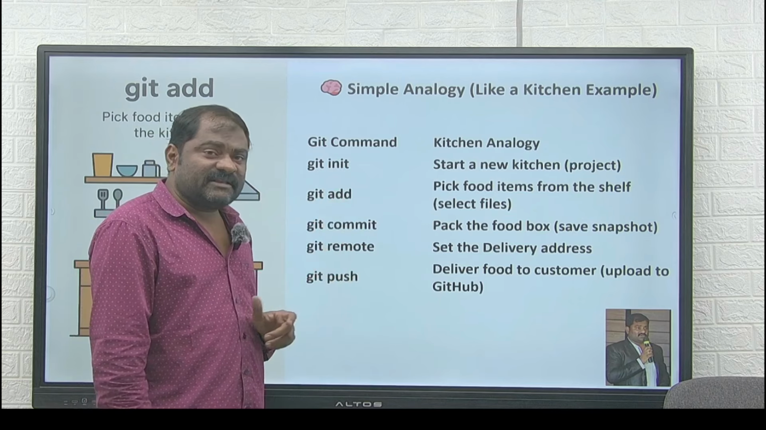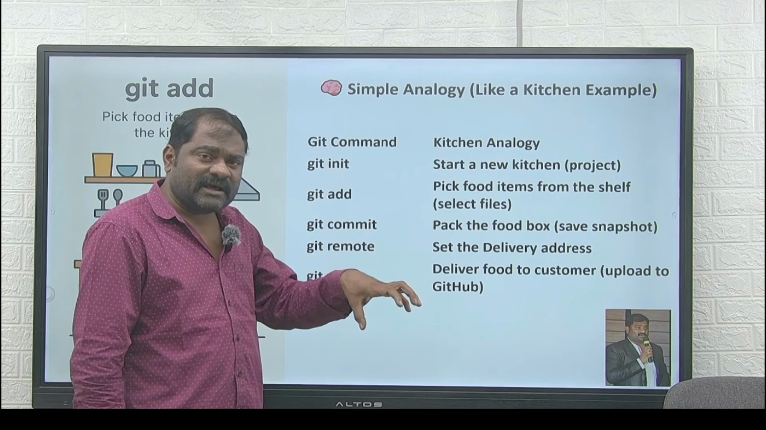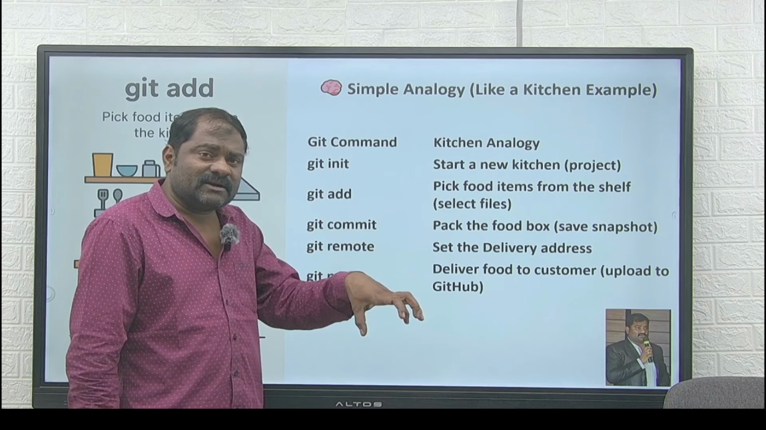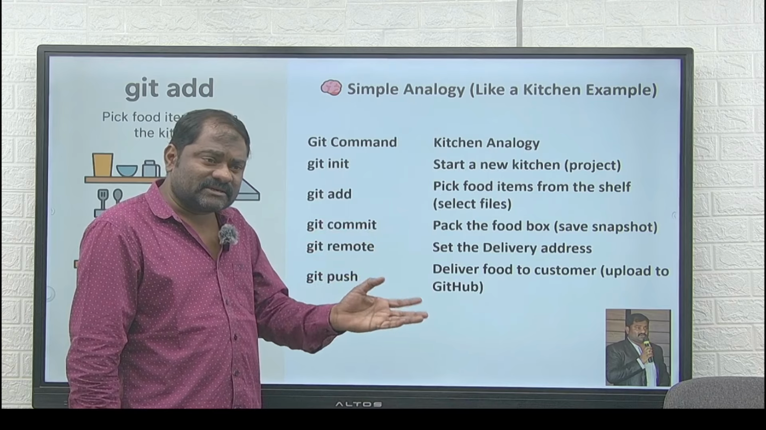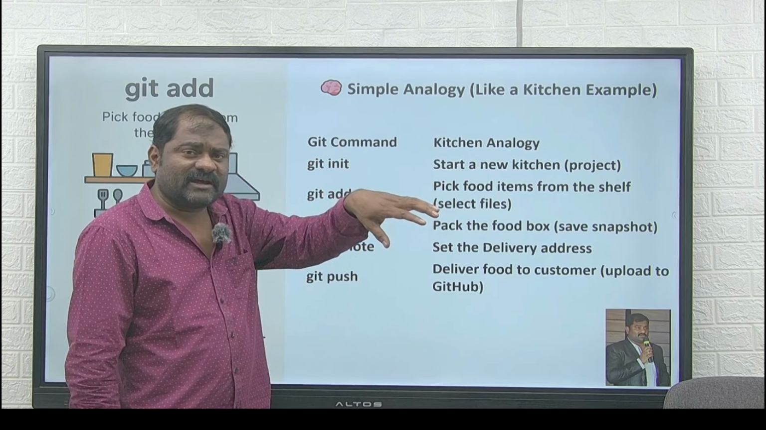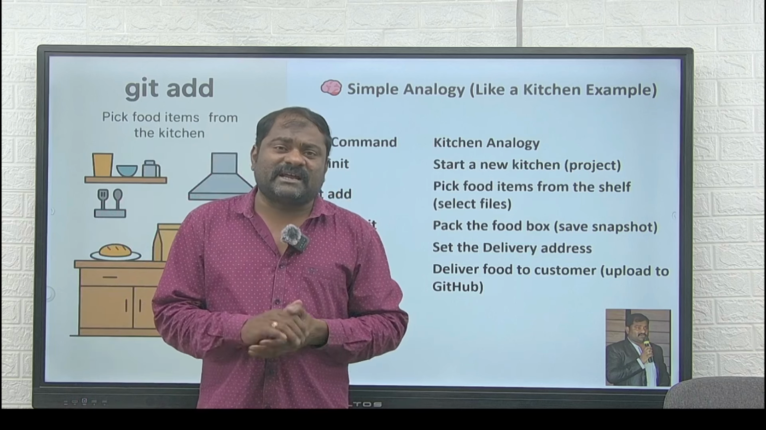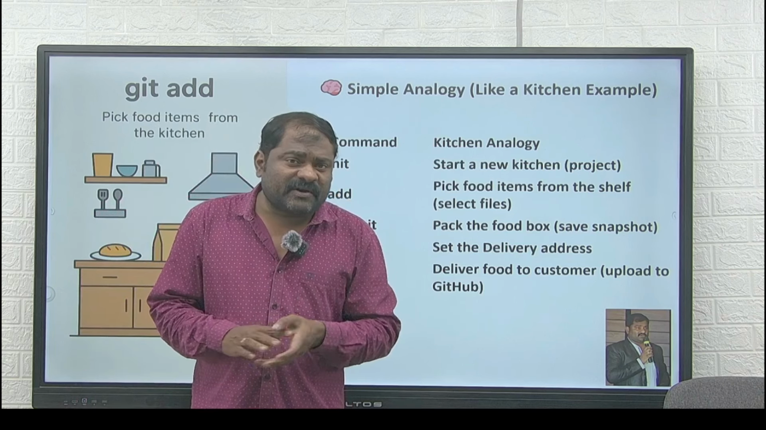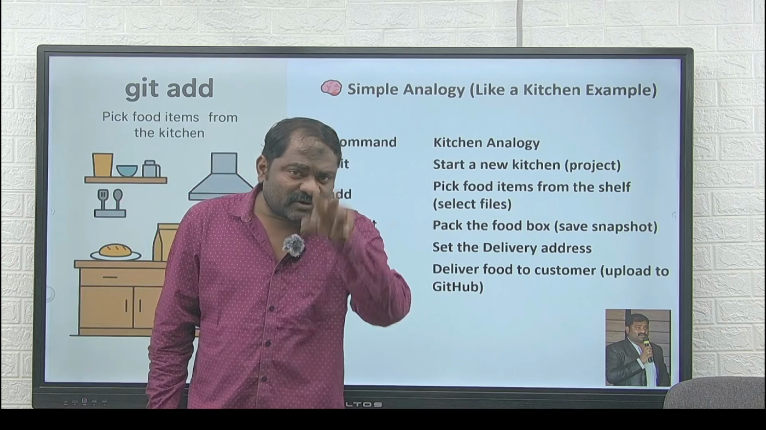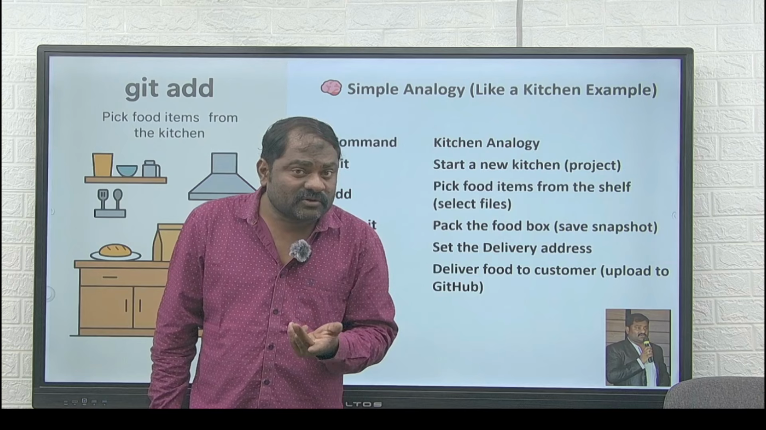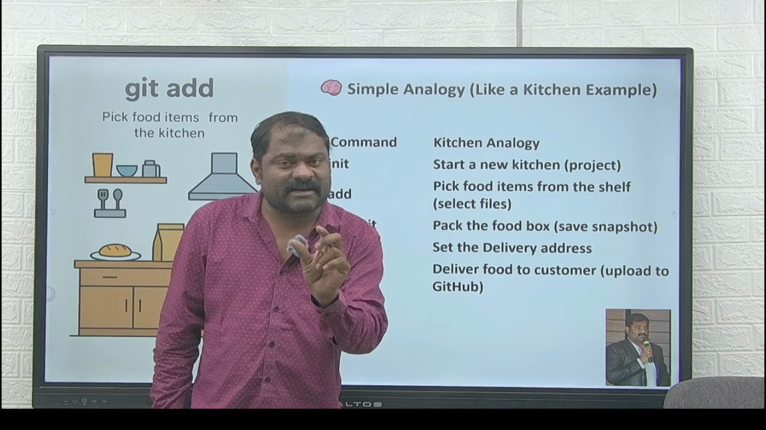Git add means which of the files available in my folder are eligible to be pushed. If you have one doubt, sir, in my folder 10 files are there, I have modified only 2 files, now I don't want to update all the files, what to do?